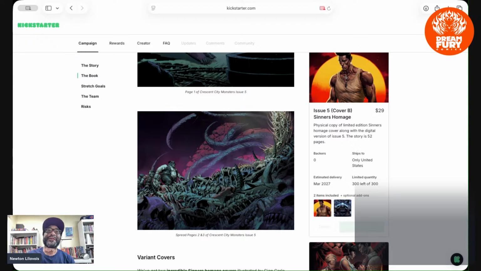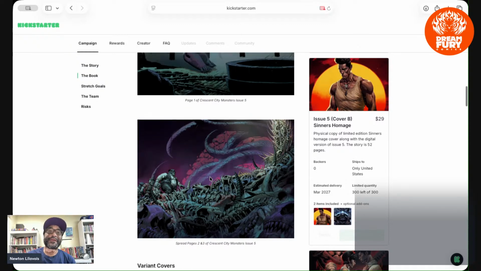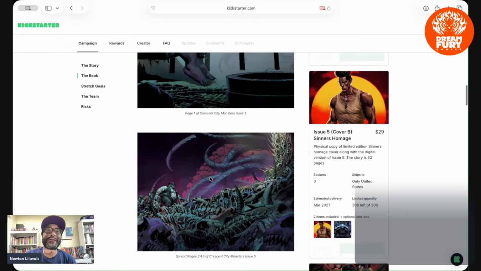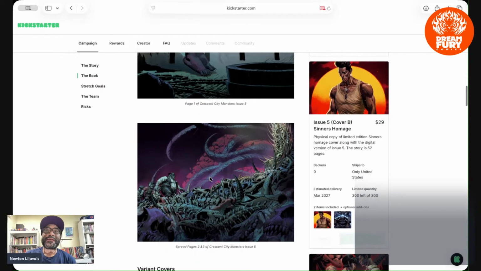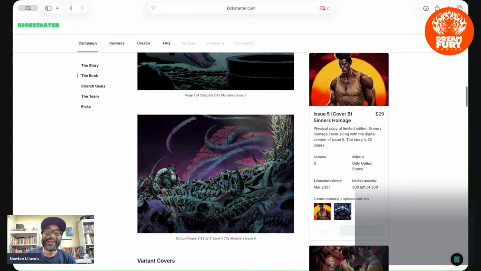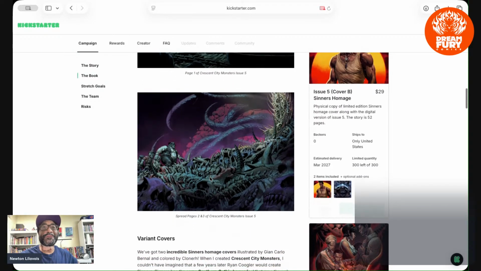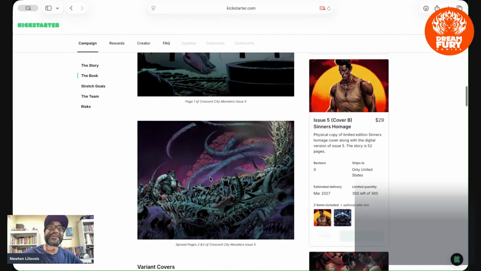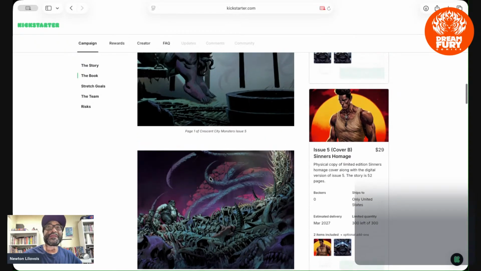So again, the colorist and Gian did an incredible job. I can't say this enough. I'm going to be super excited to have this book printed and available to you guys. And I think it's going to be really dope. I'm glad, and to be honest, I'm glad it took me this long to find just the right colors, because I think Cloner does an amazing job at actually complementing Jean's artwork.